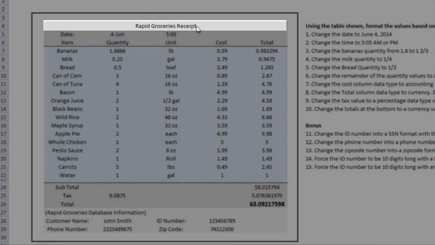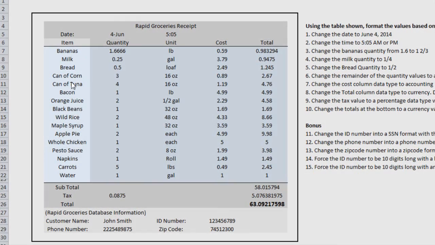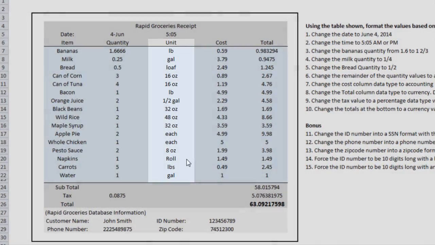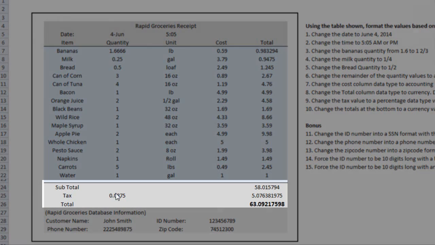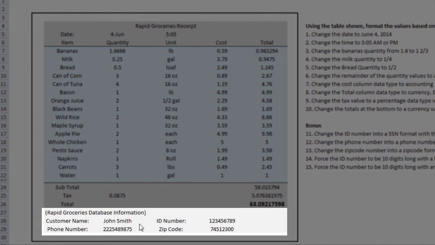So at the top, we've got the grocery store name. We've got the date, the time as well, all the items on this receipt, the quantity of the items, the unit of measurement for the items, the cost per unit, and the total cost multiplying the unit by the quantity. Down below, we've got the subtotal, tax, and the grand total. Then below, this is something you won't typically see on a receipt, but we just included this here for this example. But this is information that's usually in the database from the grocery store side. Now, if you're using a card, they'll probably have your name, an ID number assigned to you, maybe your phone number as well, and zip code.